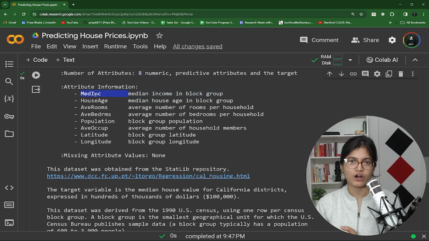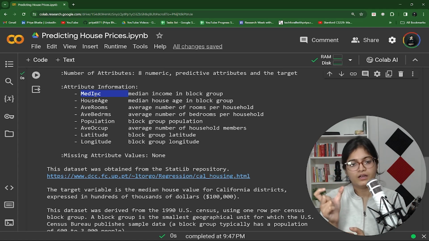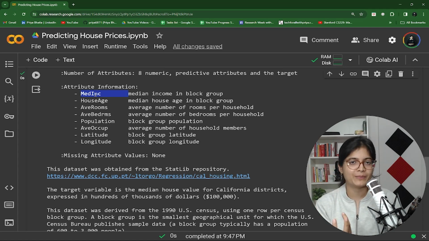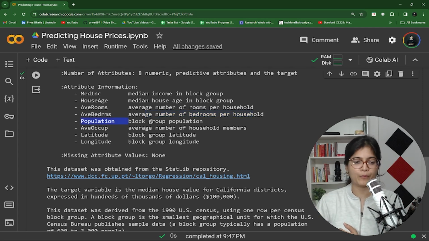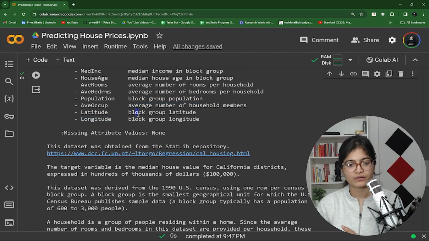For example, MedInc. Obviously, via this variable name, we will not be able to get an idea what it indicates. So this definition is given: it's the median income in a block group. Similarly, HouseAge is the median house age in a block group. AveRooms is the average number of rooms per household. AveBedrms is the average number of bedrooms per household. Population is the block group population. AveOccup is the average number of household members. Latitude is the block group latitude. Longitude is the block group longitude.